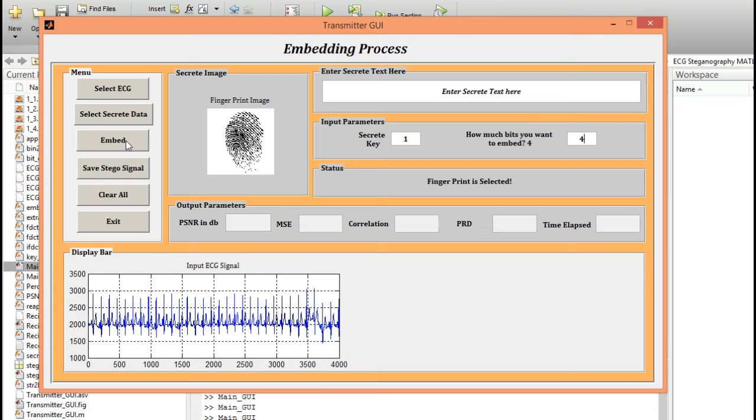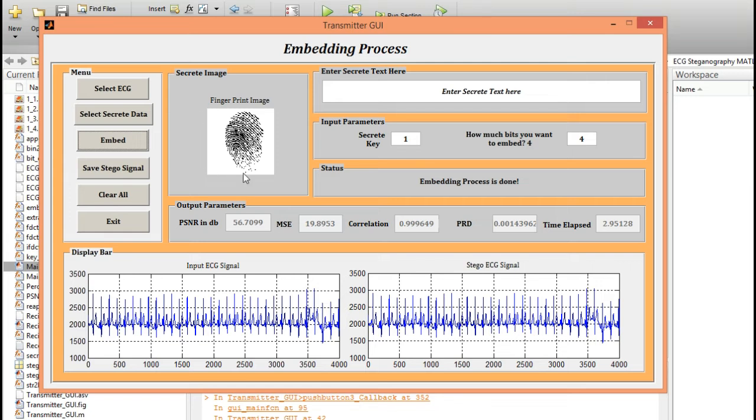Now just click on embed button. So this process will embed this text and this thumbprint image in the ECG signal. Now I am getting some output parameters like PSNR. So I am getting PSNR equal to 56.70. The mean square error I am getting is 19.89. The correlation that I am getting is 0.99. The PRD that I am getting is 0.01, and the total time required for the embedding process is 2.95 seconds.